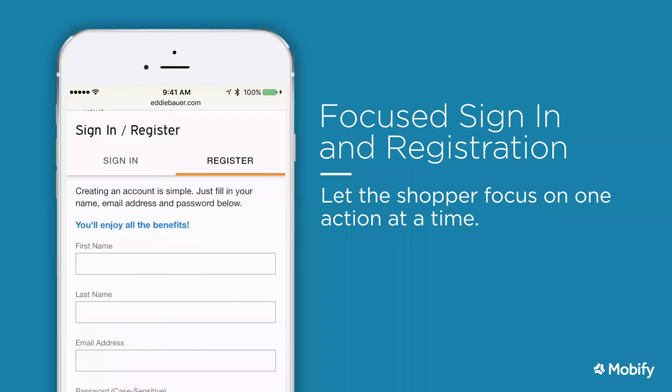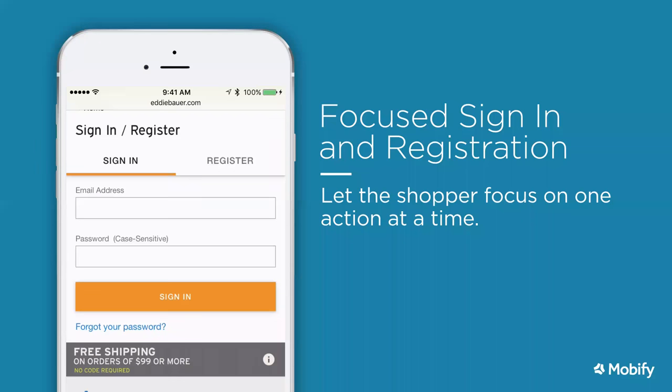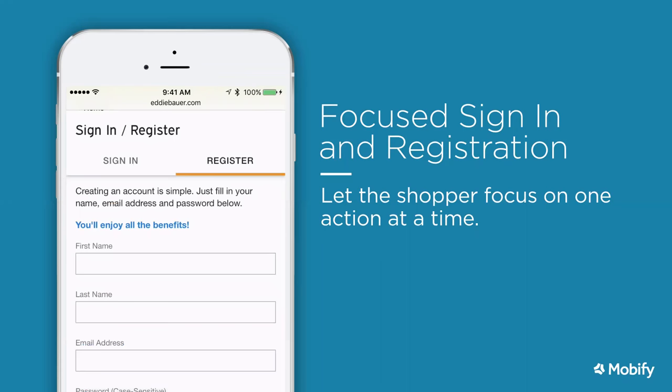On mobile, it's critical that we focus the shopper at all times. So often I see sign in and register forms where there's two forms technically on the same page. On desktop, this can work because we can separate them visually. But on mobile, everything kind of collides together. So it's critical that you use a tab segmented controller to only show the form that needs to be filled out at one time. Here's a great example on Eddie Power, where we have sign in as one tab and register as the other, with a single form and a submit button for each, clearly focusing the shopper on exactly the task they need to complete.